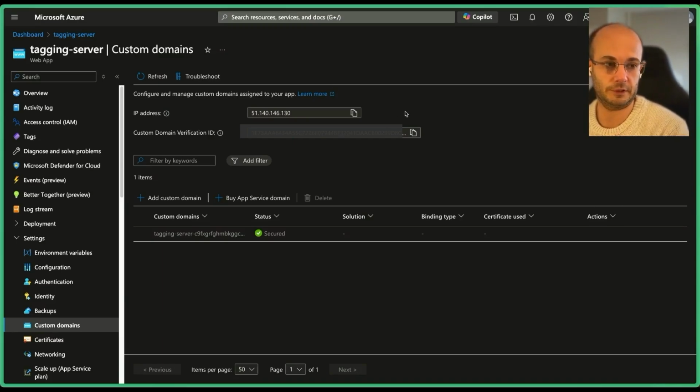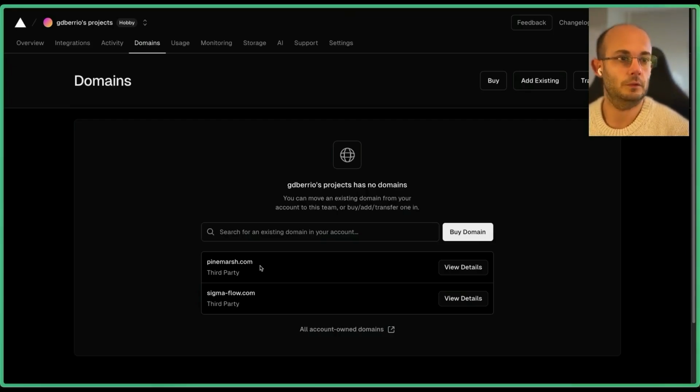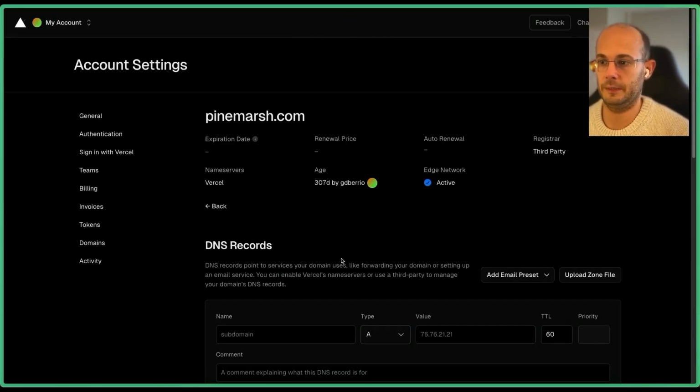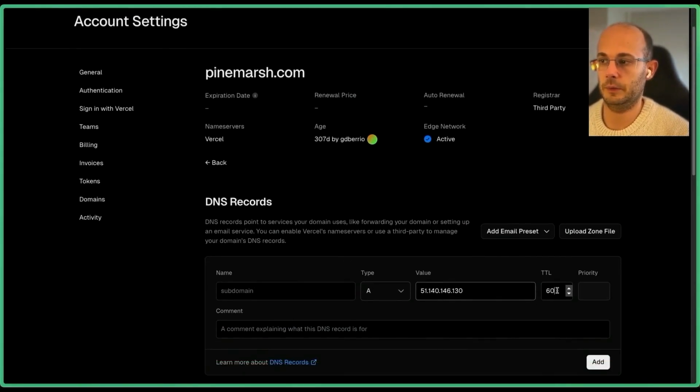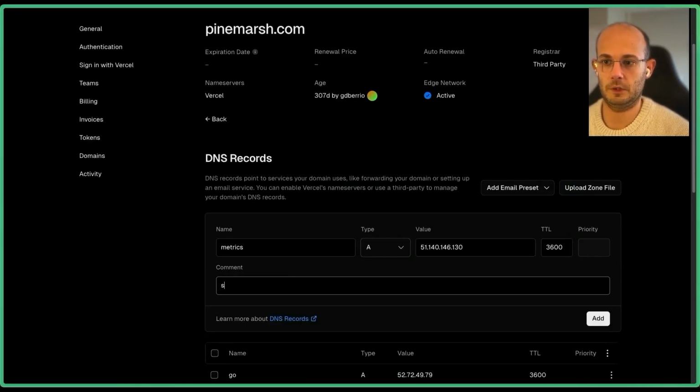So in my particular case, my domain management is on Vercel. So that's what we're going to be using. I'm going to yank the IP. I'm going to go to Vercel. You should use a service that manages your domain. And we want an A record, TTL 7600, and the subdomain is metrics. Yes, let's make a comment, SGTM Azure.